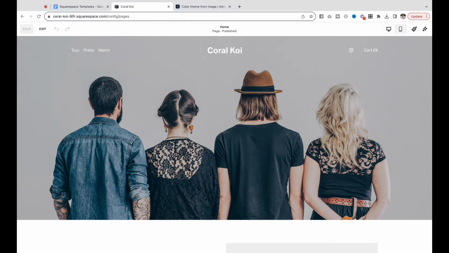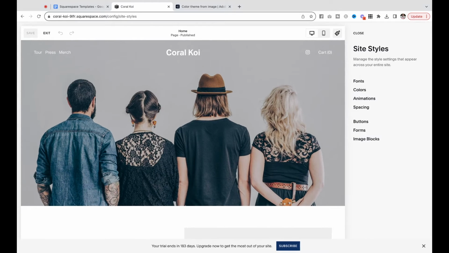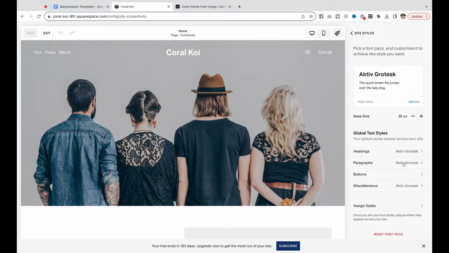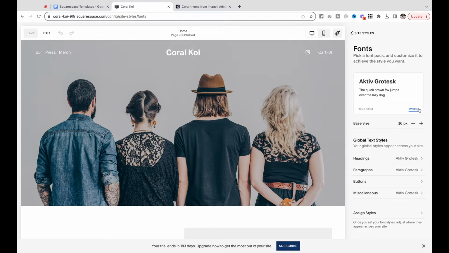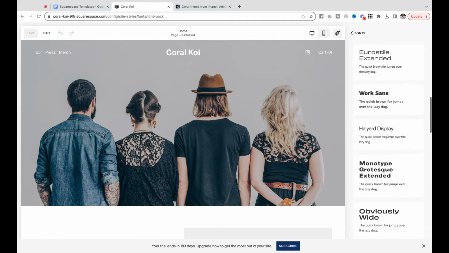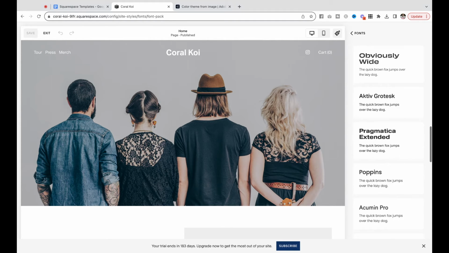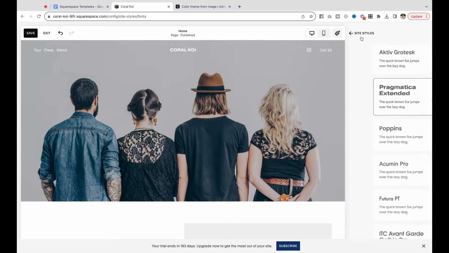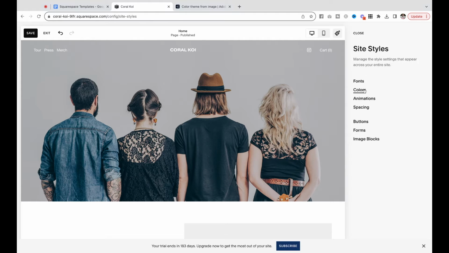The first thing we want to do, let's add our fonts and our colors. I'm going to click this little paintbrush here to get to the site styles. So if you come into fonts, you can either customize all of your global text styles here individually, or if you want to use a preset font pairing, you can click that switch button like I just did and browse through some already put together font pairings.